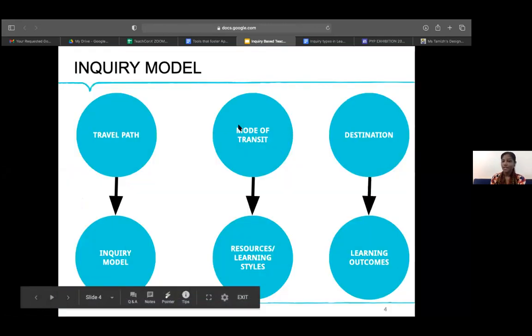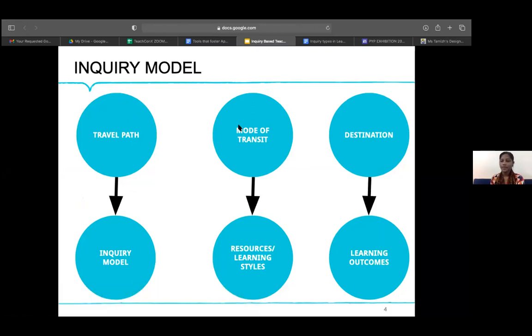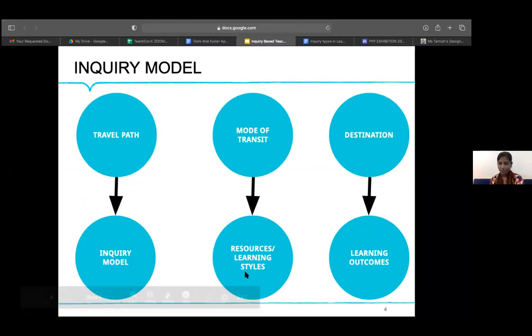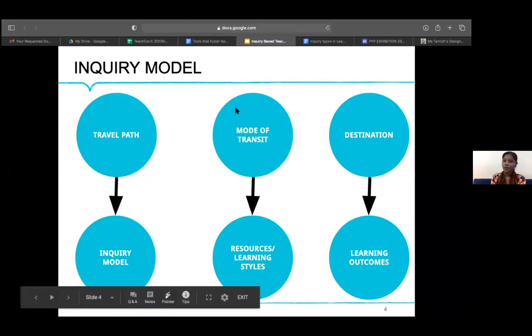And the mode of transit, what kind of transport do I have to take? A bus or a two-wheeler, or should I go on foot? That depends on the resources and the learning style. Each class has different set of resources, different types of learners. So based on that, I choose the mode of transit or how I want to reach my goal.